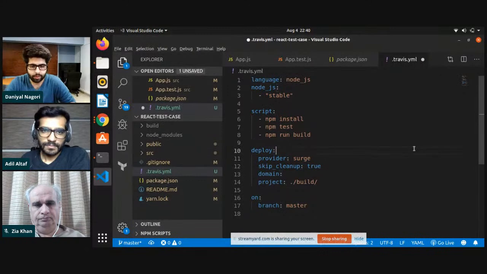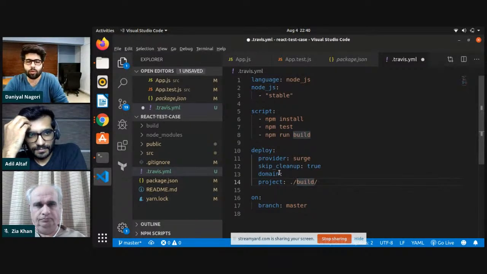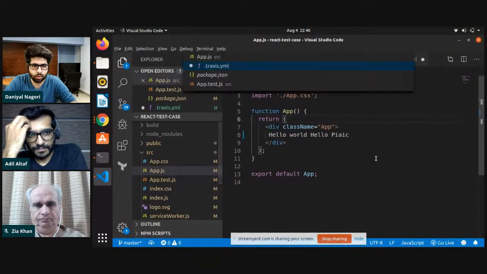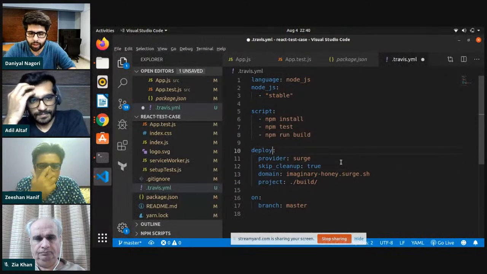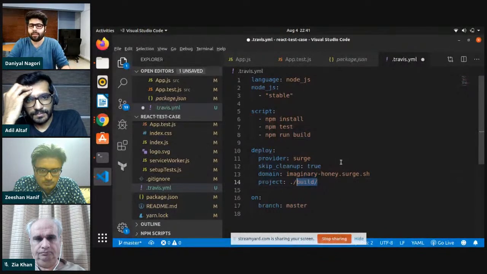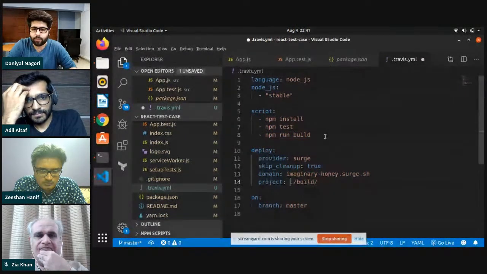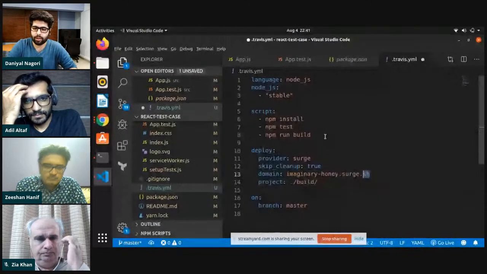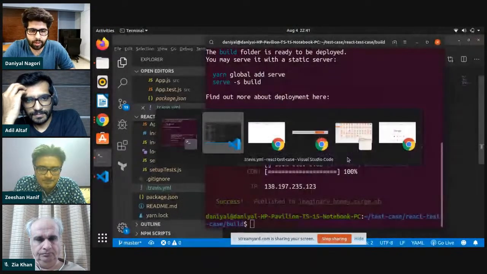So we need all these things automated using CI/CD whenever we push our code. So continuous integration and continuous deployment we are trying to do with our test cases. So here in Travis, you just put your domain here. Deploy provider is Surge, domain this domain, on this domain deploy your code, and project this build. Whenever the command npm run build is executed, definitely it will create the build folder and deploy this build folder on this domain. It is simple, and the branch should be master. If there is any confusion to anyone, feel free to ask.